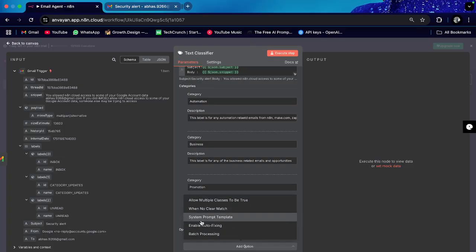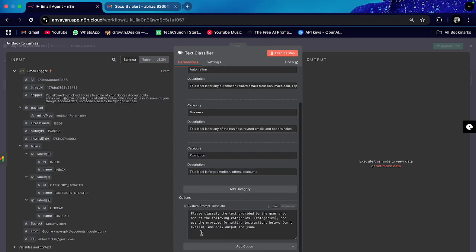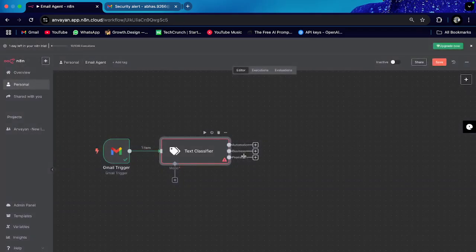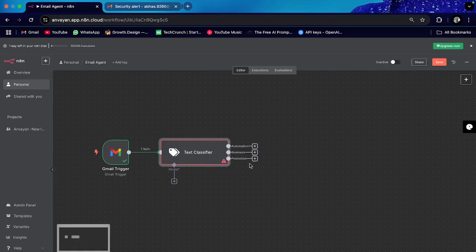Here you have to select the system prompt template, and it has already given: please classify the text provided by the user into one of the following categories, and these are all the categories that we've put. Don't explain, and only output in JSON. JSON is JavaScript Object Notation, and within n8n, everything is easier for the n8n node to understand in a JSON format. That is why we want it in JSON format, because we want to take some action after we've classified all of these categories, right? So we'll get back, and now you have to choose a model here, right? See, you can see that all of these labels got created.